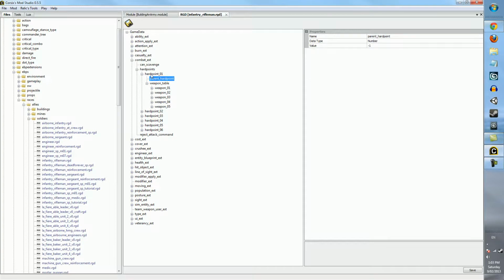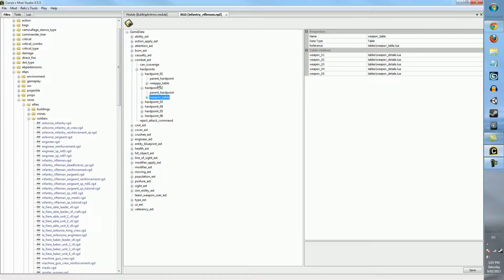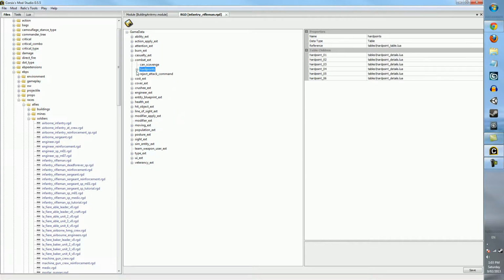Parent hardpoint, if you want a weapon to have the same target as another weapon, then you parent it to another hardpoint. So if hardpoint 2's parent was hardpoint 1, then whatever weapon you have in hardpoint 2 will target the same target as the weapon in hardpoint 1. That's pretty much that.